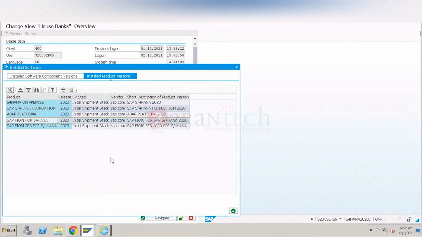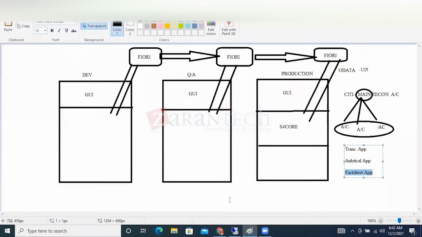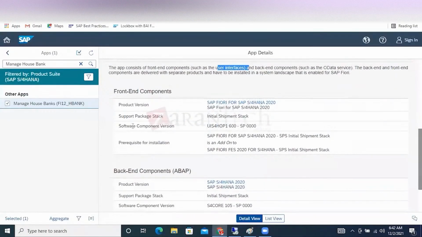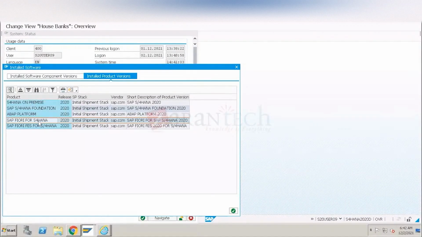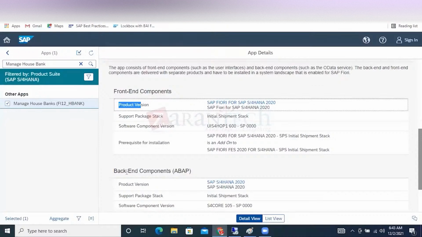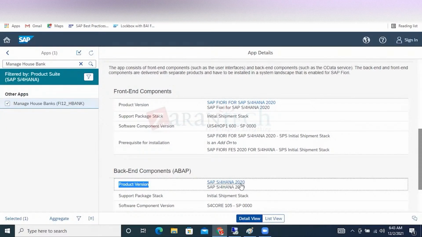The FIORI 2020, yes. Now see here, very, very important. Now they'll come here. Product version, very, very important. SAP FIORI for SAP S4HANA 2020, for example. Yes, SAP FIORI for SAP S4HANA 2020. Yes, front end and back end both are available. 2020, 2020, very good. Now come to the back end. Your back end is nothing but your S4HANA. Back end is SAP S4 2020. I just verified, Mahesh. Yes, it is 2020. Very good.